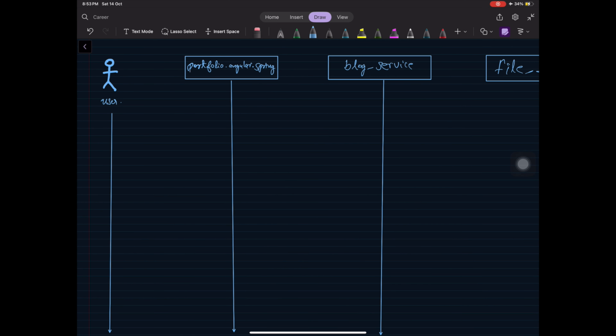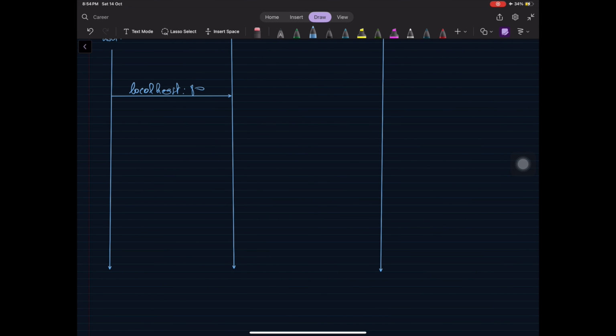So now let's look at our server architecture, right? So this is kind of what it looks like. Okay, so let's say I have a user. Whenever the user queries, the first thing that he or she hits is the portfolio Angular server. Okay, so let's say the user goes to localhost. The first thing they are going to hit is the portfolio Angular server. Okay, and when anyone goes to localhost port 80, what will they be served?